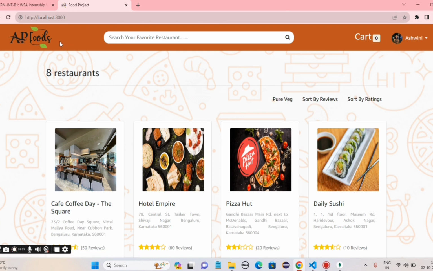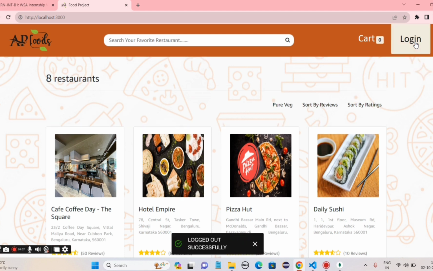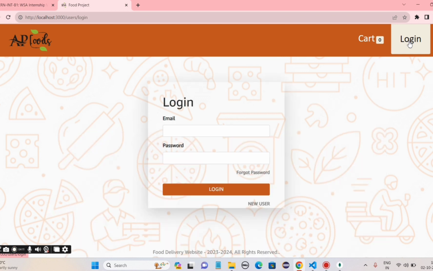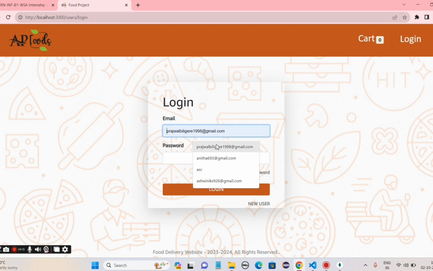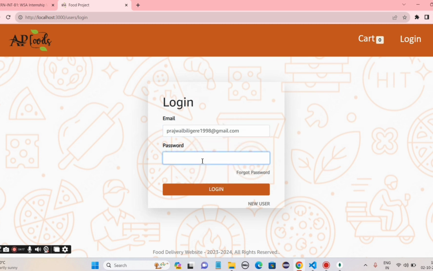This is the website logo, AP Foods, and this is the profile. I will show from the initial only how to sign up and how to log in, everything. So for that purpose, I'm logging out from this website. So now if you have an account, you can log in. Once you sign up, you can log in. For that, I'm using the mail and password.